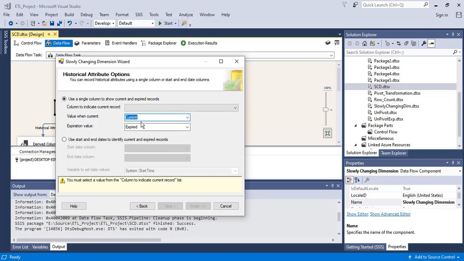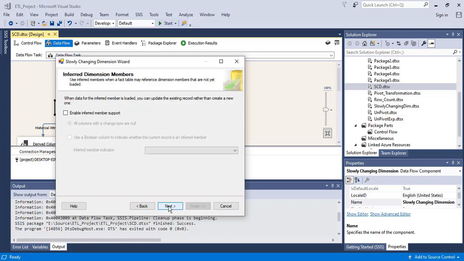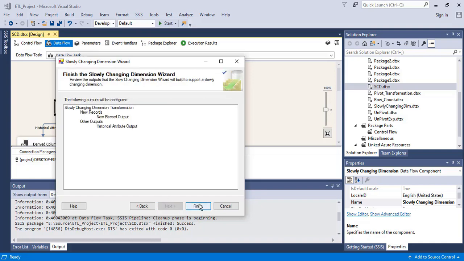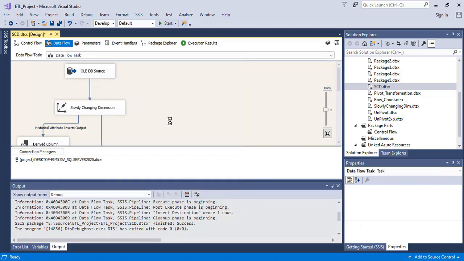So current value will be represented as current. Expiration value can be represented as current or false. So I'm going to give expired. Now you must select a value from column to indicate the, okay, I have to select this current status. Click next, finish. So this has been configured. SCD type 02 with status.